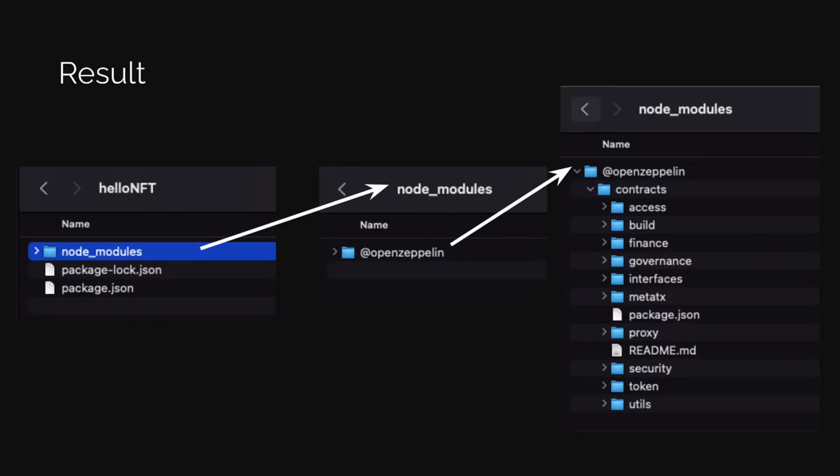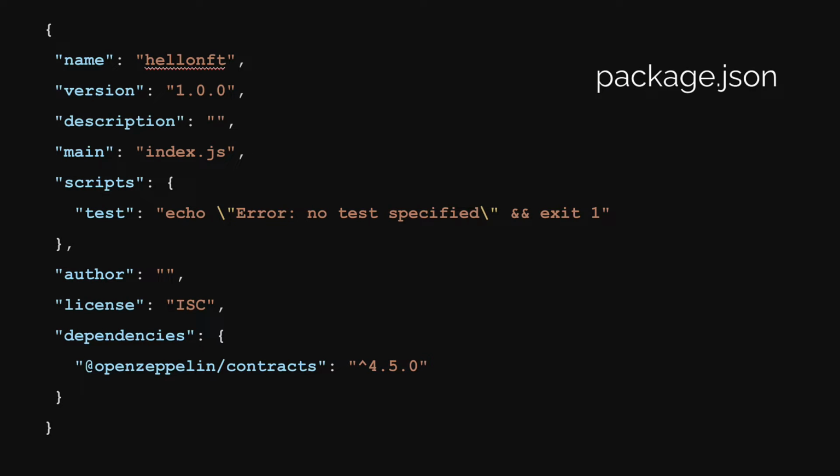Okay, so this will install the file and the whole library actually. So you'll have a new folder called node modules, which will contain the OpenZeppelin library. You'll also have package-lock.json, which is just a locked version of your package.json file. And now in package.json, we can see that we have OpenZeppelin contracts added as a dependency.